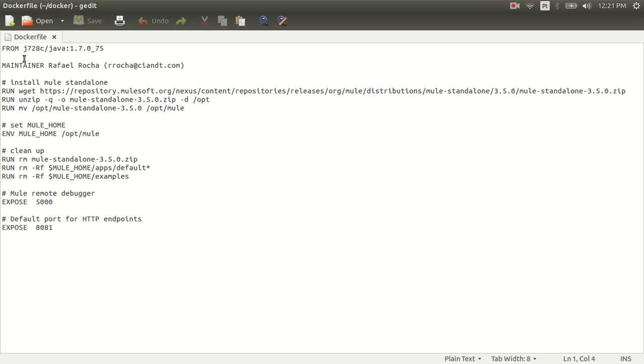See that in the first line we have the FROM command. The FROM command specifies my parent image. In this case I choose a public image of Java 1.7, from this user. In this Dockerfile I install the Mule ESB Enterprise Service Bus.